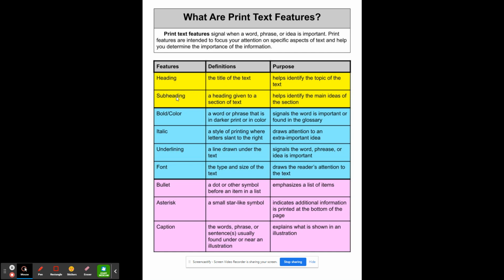So the first category is heading and subheading. These are really easy. A heading is basically a title of the text, and it's just going to help us identify the topic, like what the text is mostly about. Secondly, a subheading is a heading that's given to a particular section of the text. And it's going to help us identify the main idea of that particular section. It might be one paragraph or it could be more. Please go to slide two.